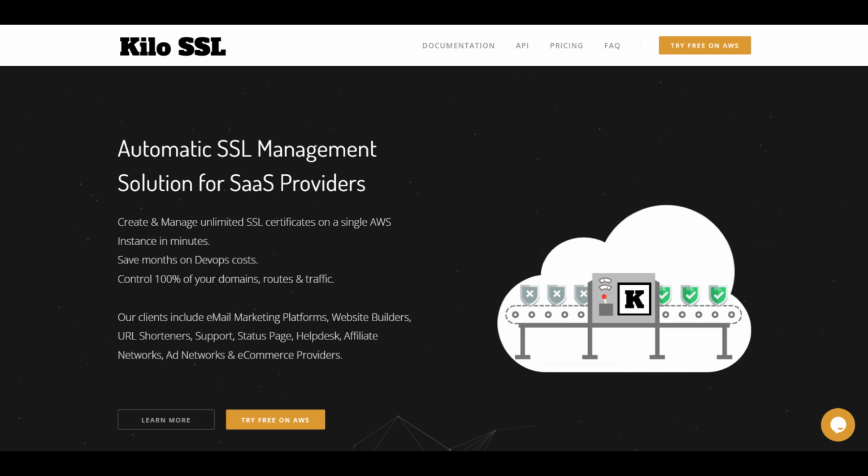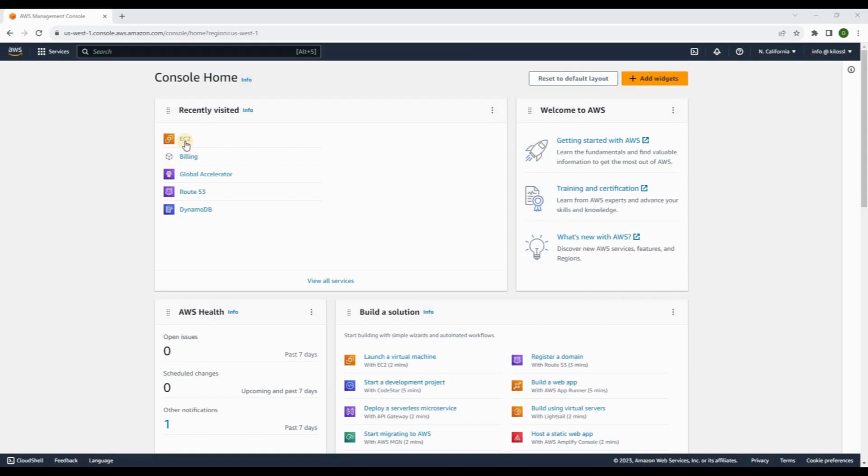Hi. In this video tutorial, we will set up the SSL multi-instance solution with load balancer and global accelerator. First, we need to create a security group for your instances. Go to the AWS console and choose EC2.